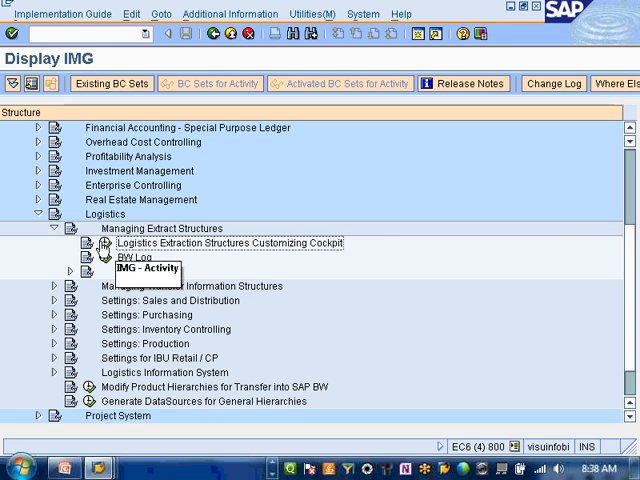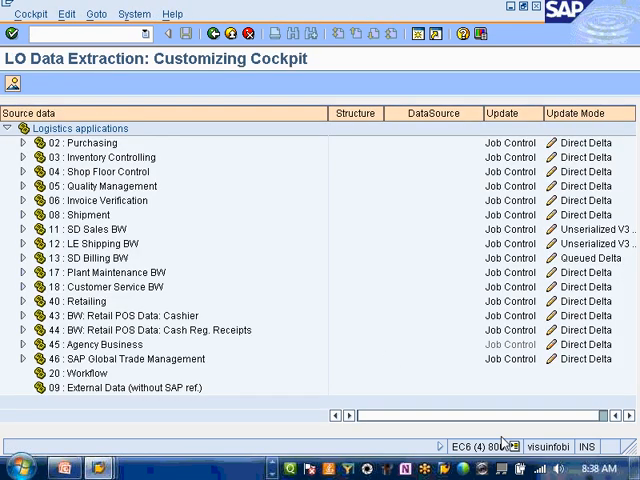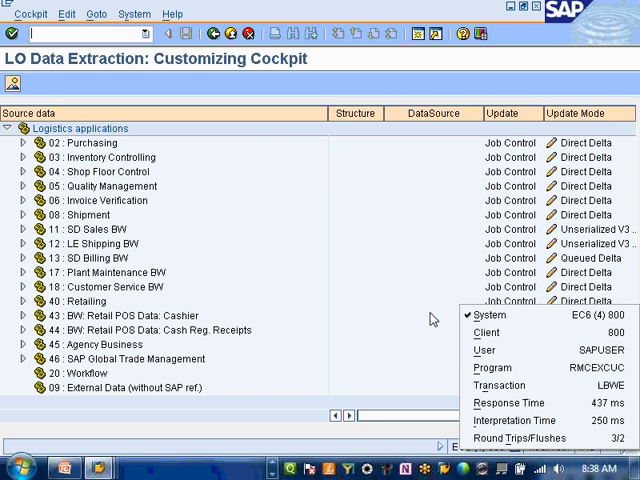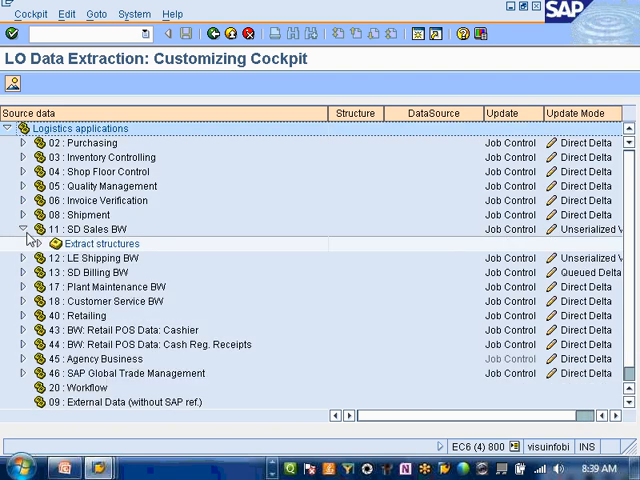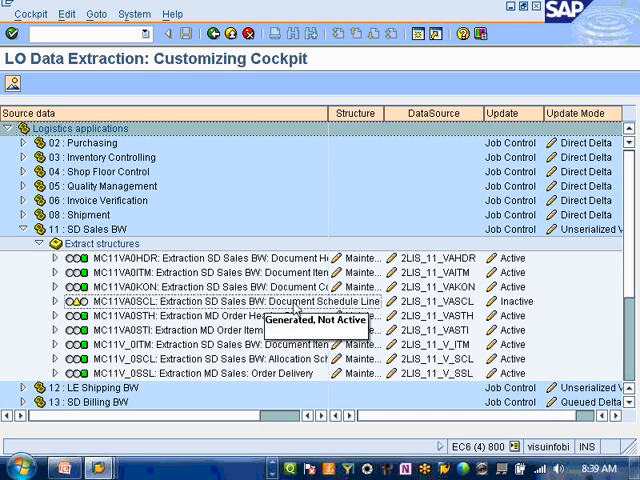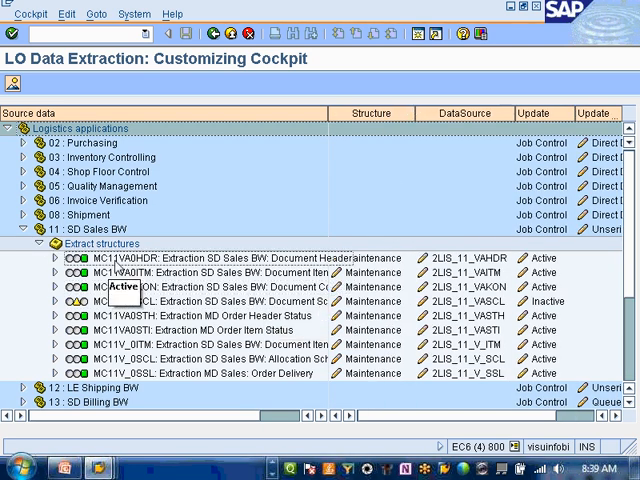You see this one here? Logistics, extract structures, customizing. So the name will tell you logistics extraction structures customizing cockpit. There is a screen where you can customize your extract structures. This also gets to the same thing. Okay, fine. Done. Now you come here to maintain the extract structure. For which data source? 2LIS_11_VAHDR. And that belongs to which application? Expand 11. Expand extract structures. You get to see all the extract structure names.